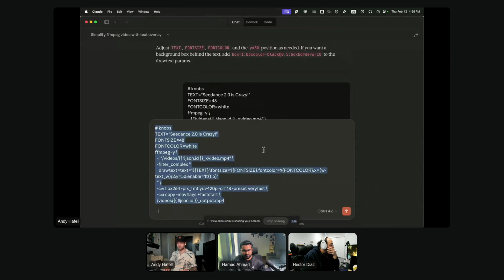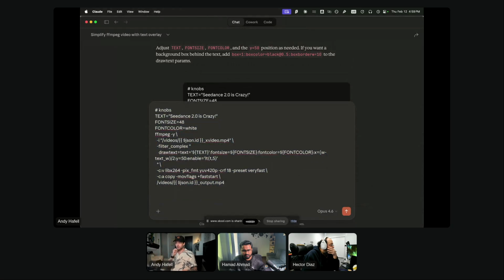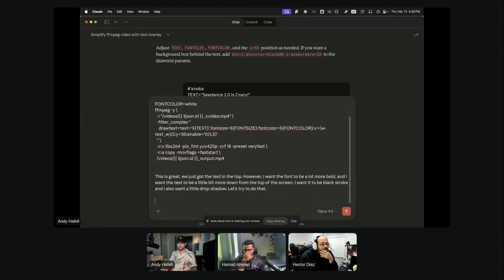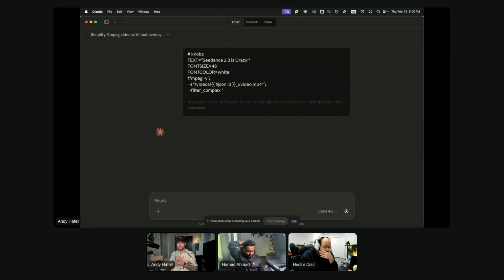What I would send is like, this is great. We just got the text in the top. However, I want the font to be a lot more bold, and I want the text to be a little bit more down from the top of the screen. I want it to be black stroke, and I also want a little drop shadow. Let's try to do that. And yeah, that's basically how to edit with ChatGPT.